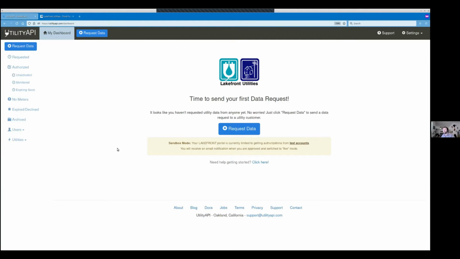Okay. So once you are registered, what happens is a dashboard interface is created for you on the UtilityAPI platform. So this is the dashboard interface that people use across many different utilities to request data. And this is your landing page when you are registered. So I have registered as a user for Lakefront Utilities, and I'm granted this UtilityAPI dashboard.